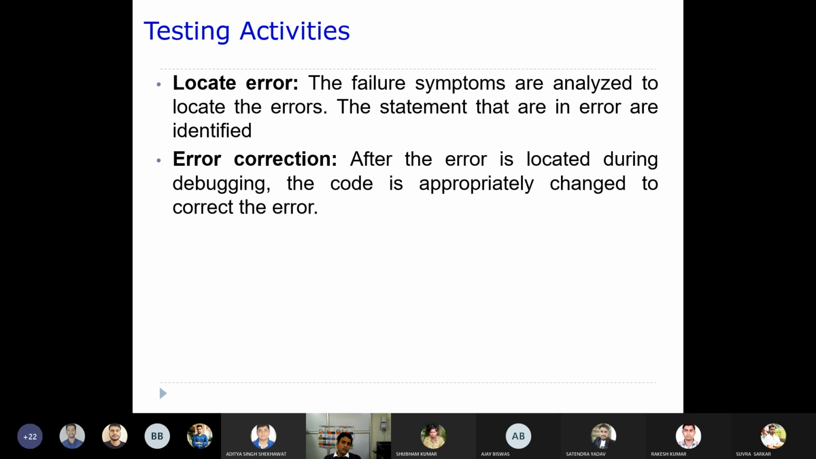And then error correction. Once you have identified those errors, now you try to correct those errors. That is what we try to do.